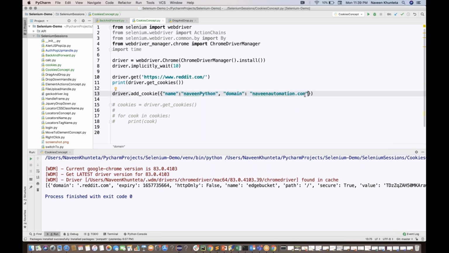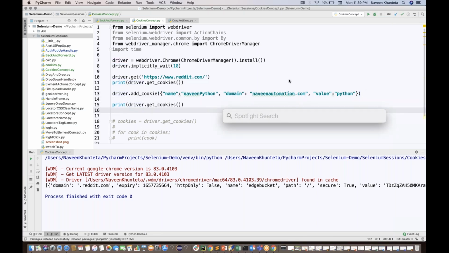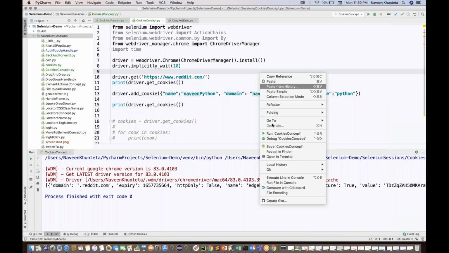Okay. And then I'm going to add one more thing. Let's see what is the value. The value is, let's see, Python. Something like this. One dictionary object I'm going to add having three key and value pair formats, and add cookies. And then you print all the cookies once again after this. Okay, so now let's run it again and let's see what happens.